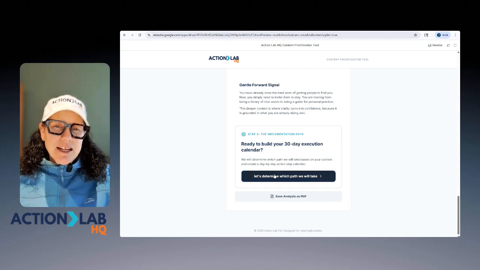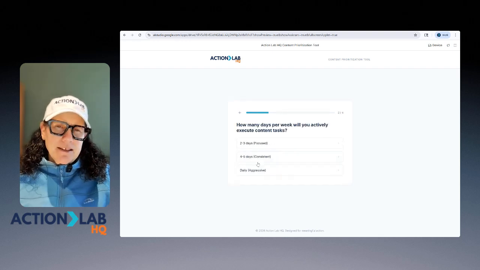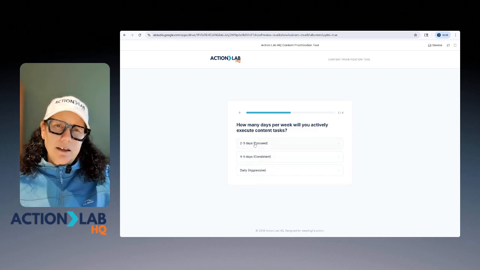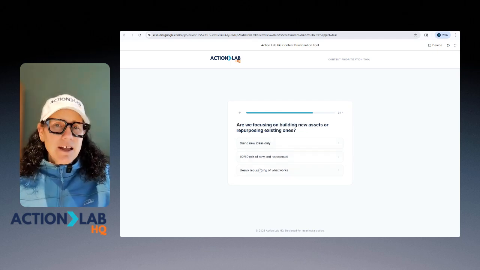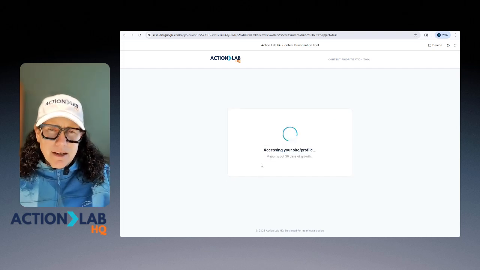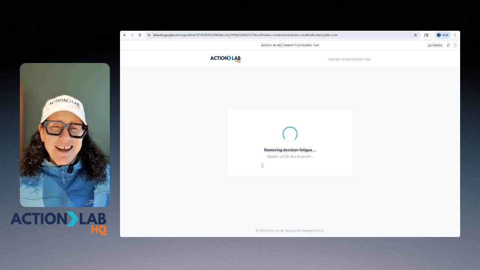So now it's going to help me build out a 30-day calendar. Again, as I stated earlier, I'd like some more revenue from this site. How many days per week? 2 to 3 is max because this is a side hustle I'm doing. Are we focusing on building new assets? Let's just heavily repurpose what's working. Biggest thing that stops you: life getting in the way. Like I said, I manage a couple of businesses. I have 6 children. Life gets in the way a lot.